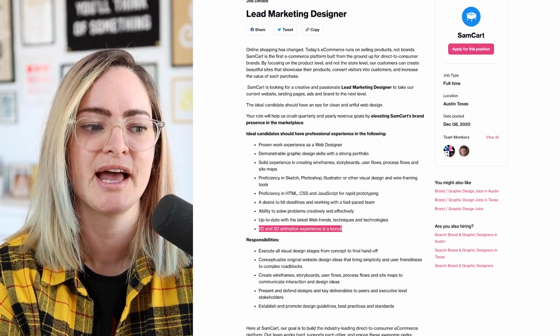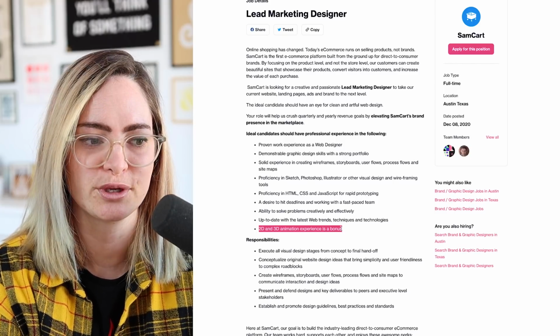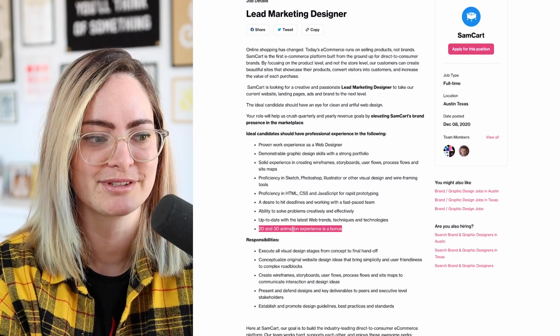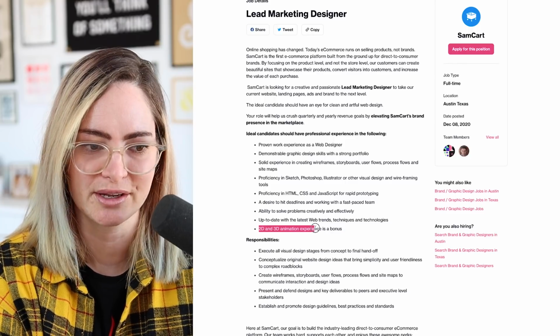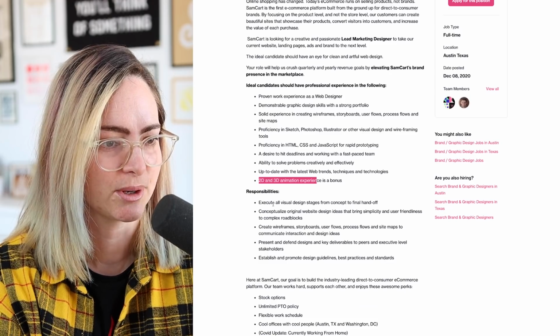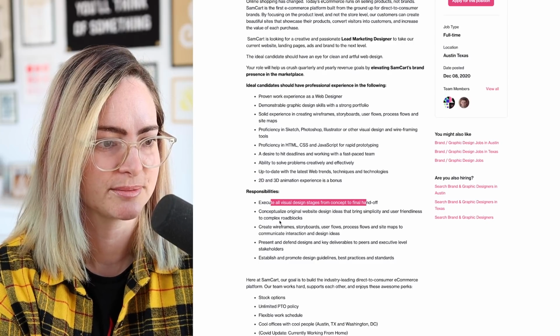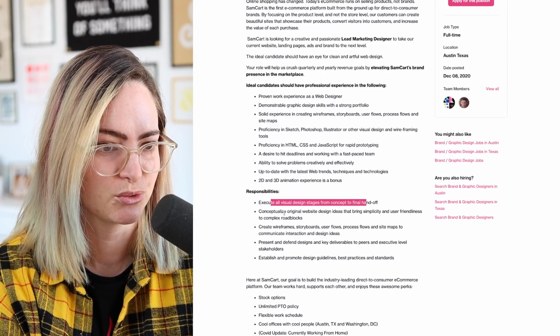So if you have this, absolutely make it obvious in your portfolio. Call it out in your cover letter too, but because this is a visual thing, definitely demonstrate it in the portfolio. For responsibilities, we're going to be executing all stages from concept to final handoff, conceptualize original web design ideas.